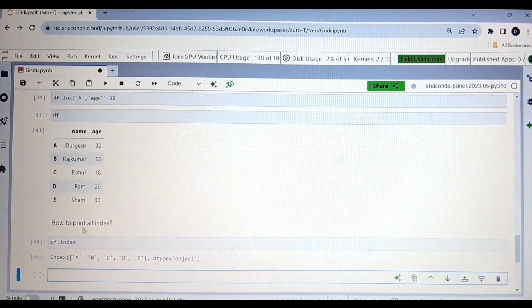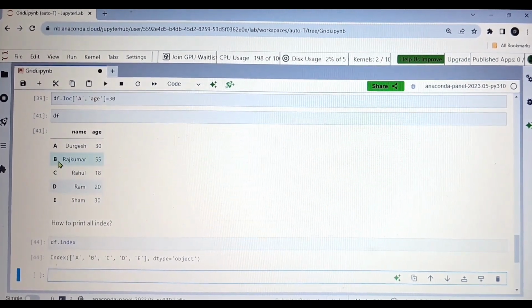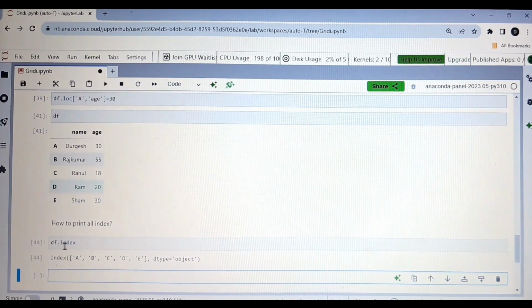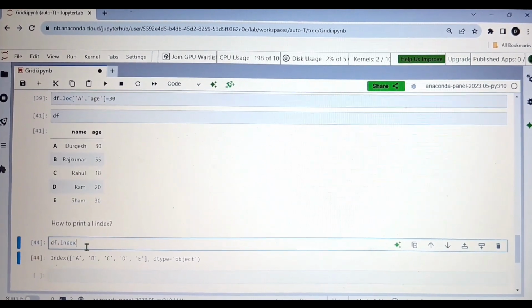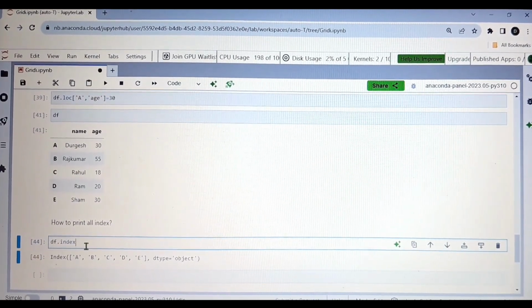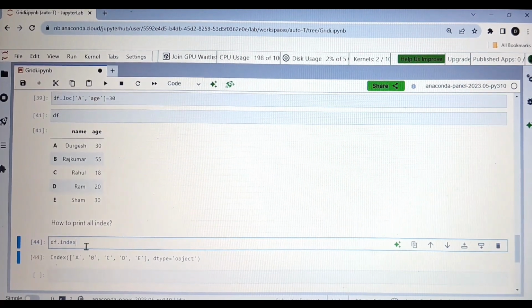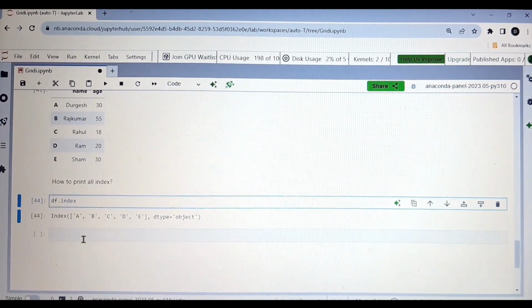This is our index. Maybe you think we can see the indexes here only, then why are we using this? Right now our data set is very small, but when you are working on huge data, it is not possible to show the entire data here. At that time, there might be a chance you want to see only the indexes. So with the help of this index, you can see.